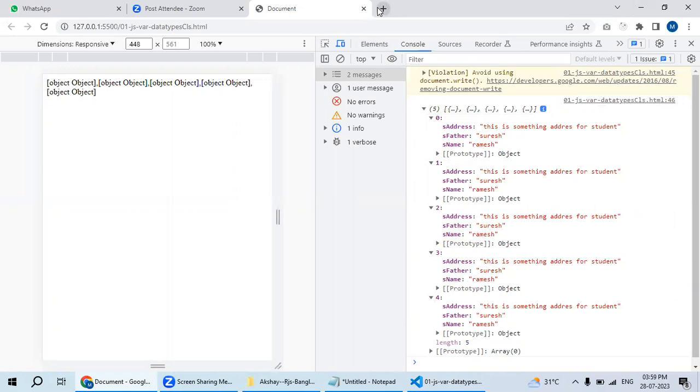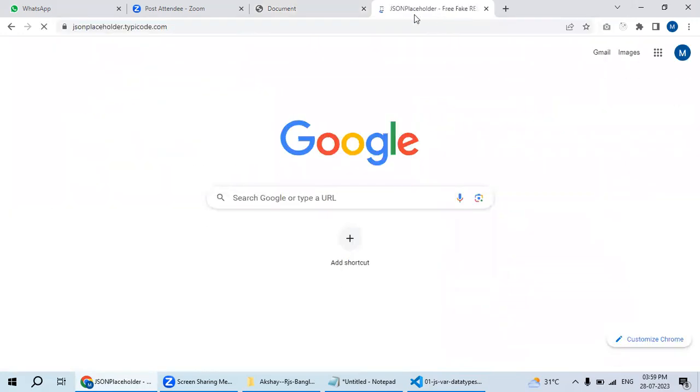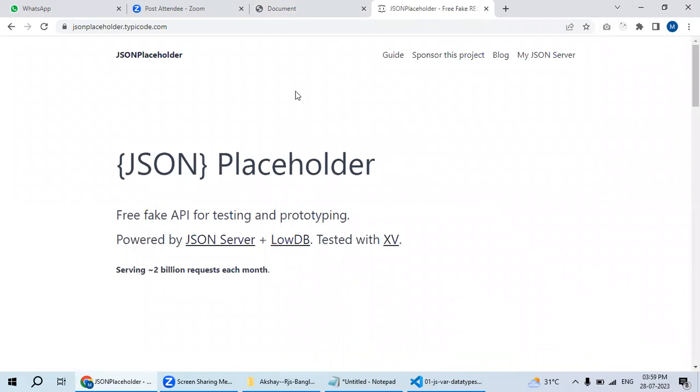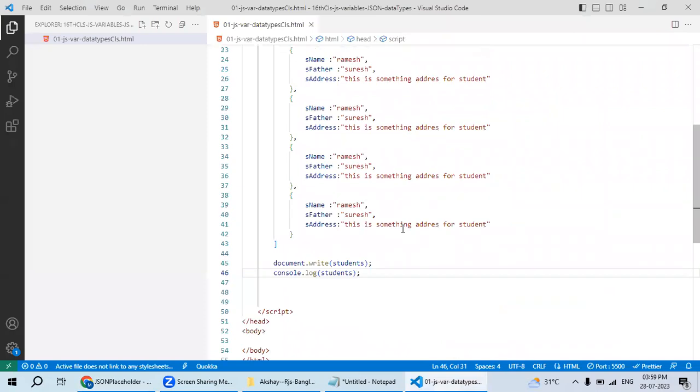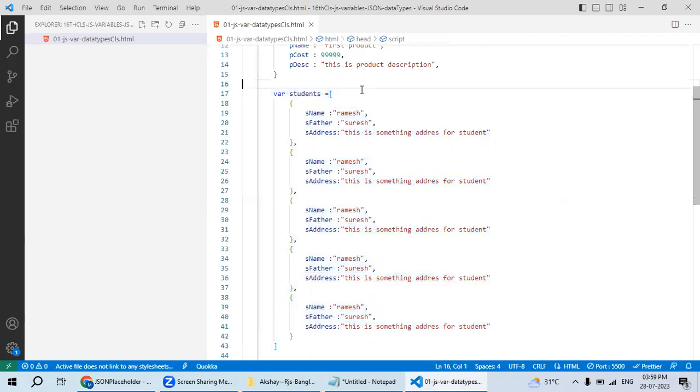Let me show you. For our practice purpose, there is a JSONPlaceholder type code API, a dummy API. JSON means JavaScript Object Notation. Whatever format we define for the values we are storing within a variable, this is called JSON format. JSON stands for JavaScript Object Notation.